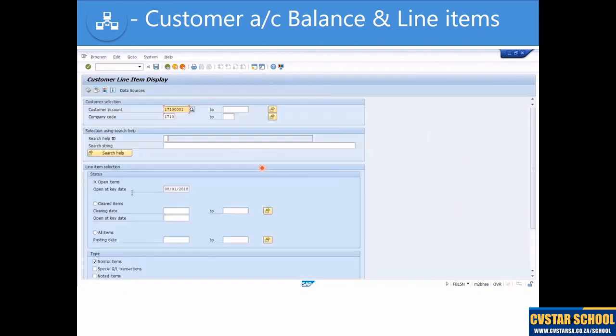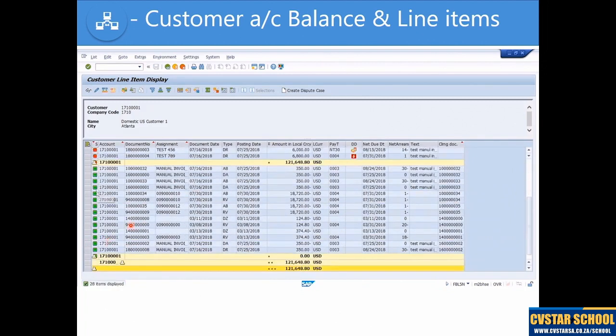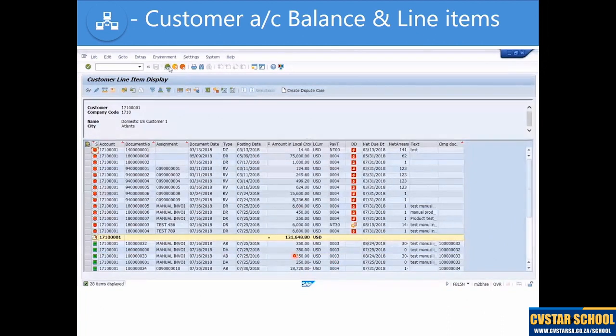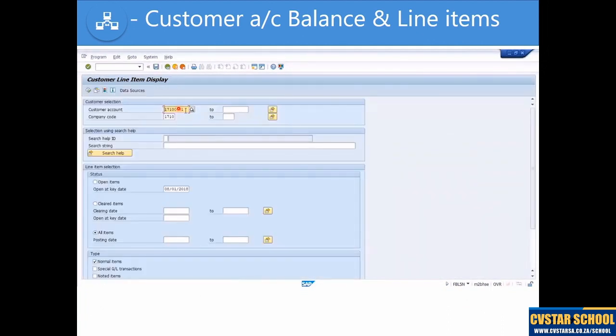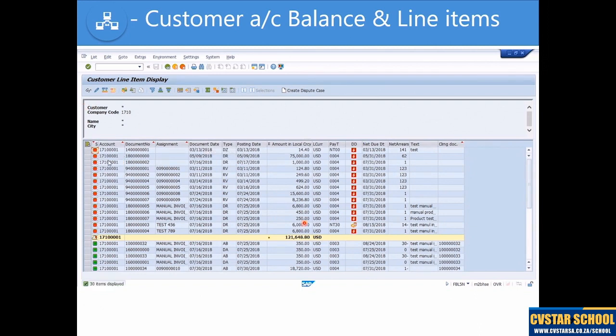And that's just the same data, except you're running it directly from line items. But here you have the option to say, show me all items as an example as well. And now you've got open and cleared items, giving you the same total of 121. So the same information you drilled down to from the cumulative balance before. But also here, you can take out the customer number. As an example, just enter company code and run this report for multiple customers.